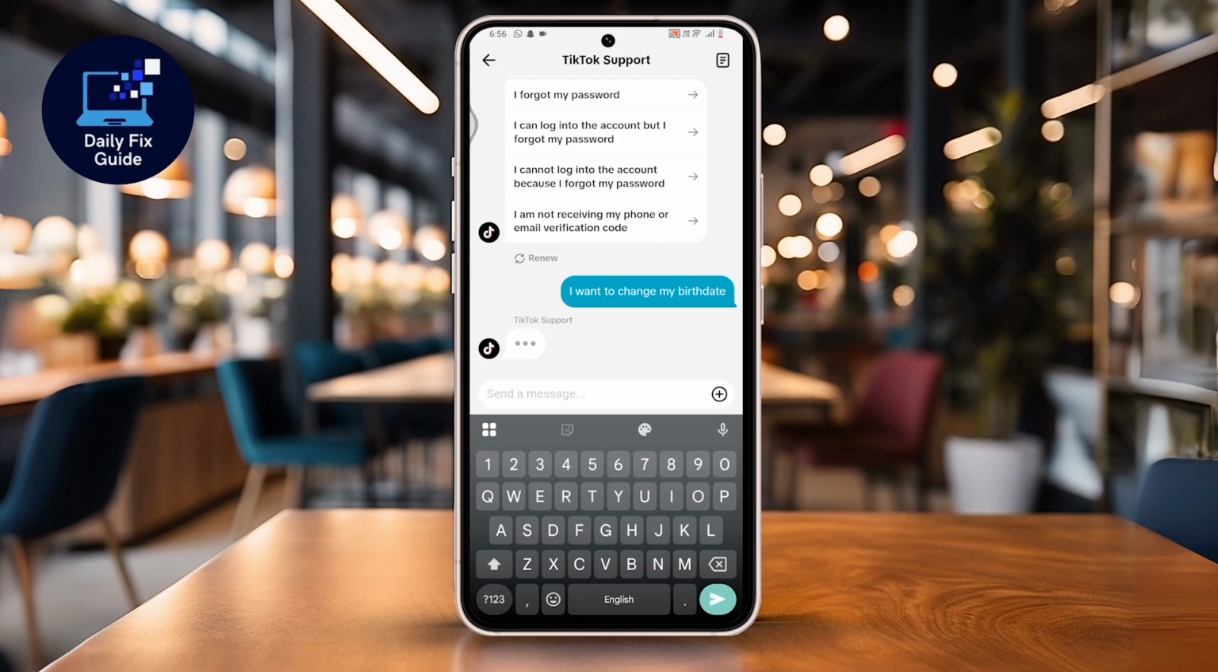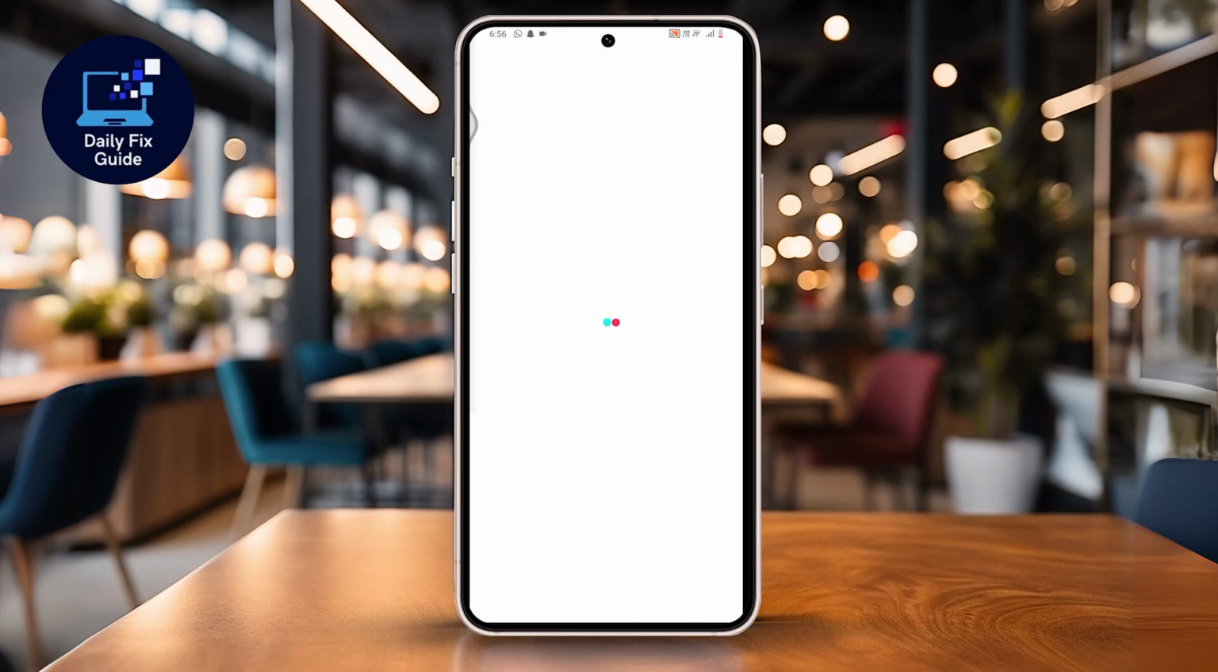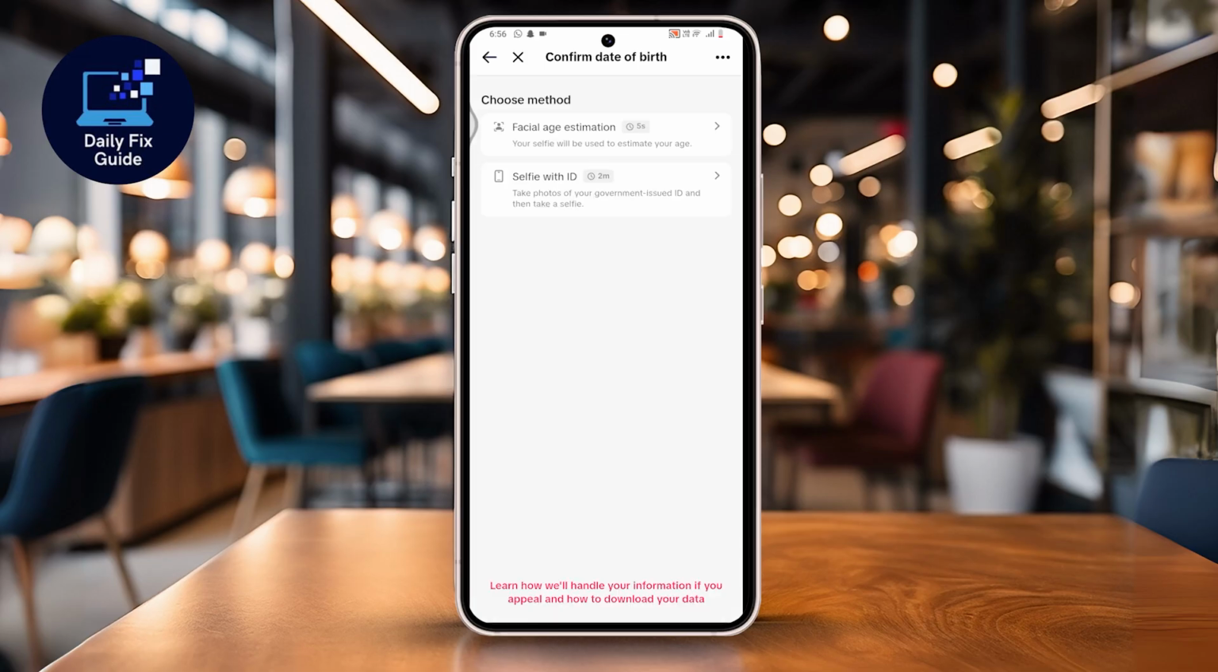Once you submit the request, TikTok will guide you through the process. Now, tap on Confirm Date of Birth. After that, select your correct birth date and tap on Next. Now you'll need to choose a verification method, such as facial age estimation or uploading a selfie with your ID. After completing the steps, TikTok will review your request and update your account age.